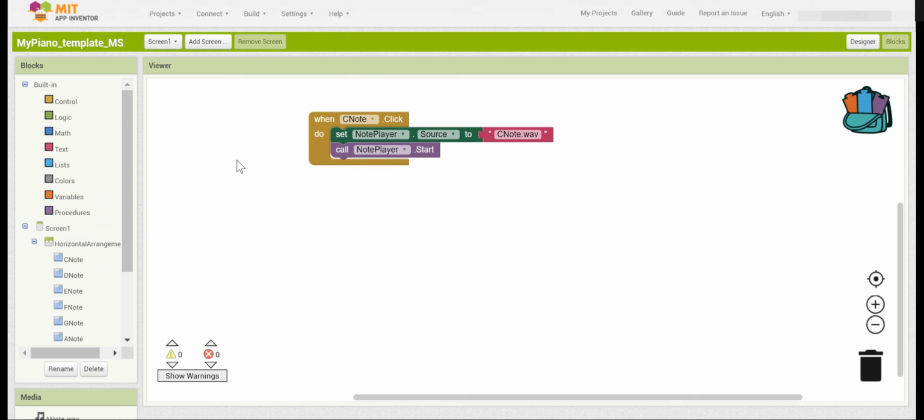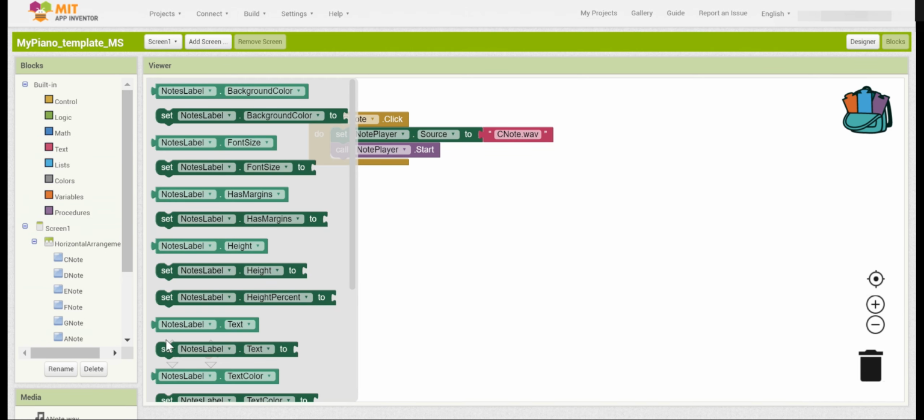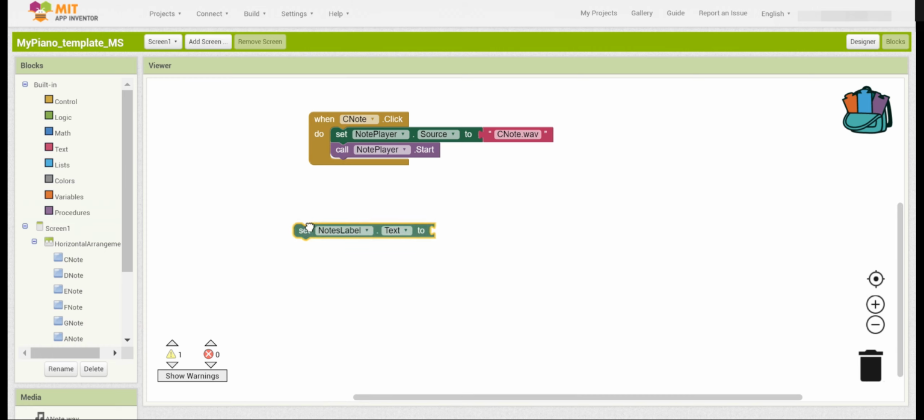Remember, we also want to display the note using the Notes label. So go into the Notes label drawer and drag out the Set Notes Label.text. What we want it to display is the note itself, so go under Text, drag in that text box, and put in the letter C. And there you go. Now when you click the C note, it will play the cnote.wave sound and set the notes label to C.